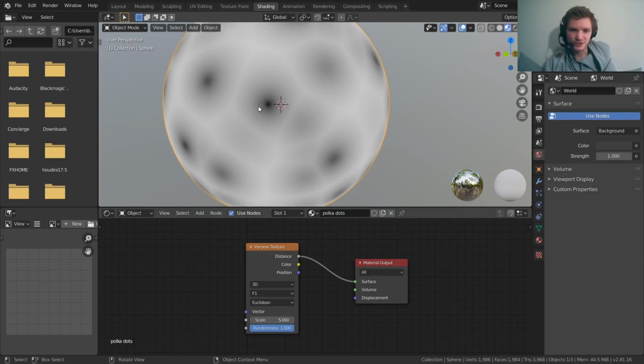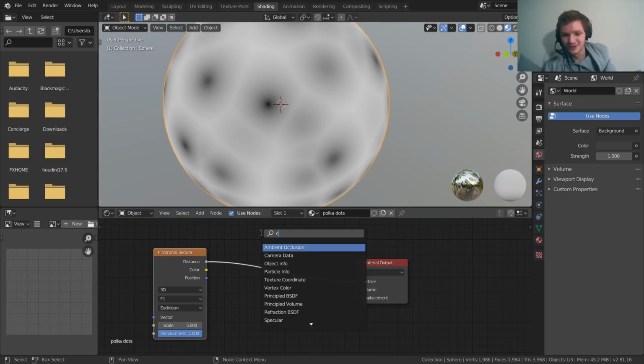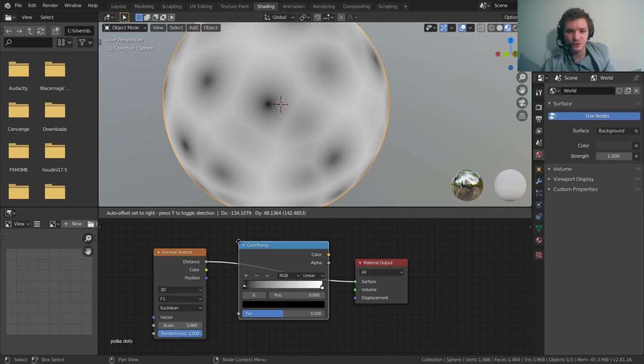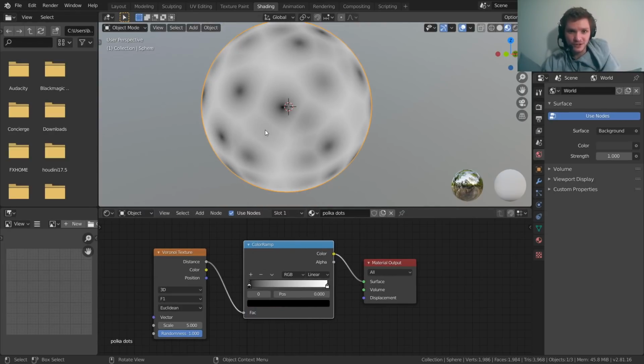So the circles are pretty much where the points are because it's a distance very close to 0. If you didn't understand what I said, neither did I. So what we're going to do is add in a color ramp node. You can also do an RGB curves here. We're basically just going to do a manipulation.